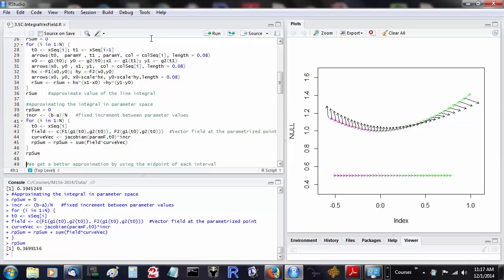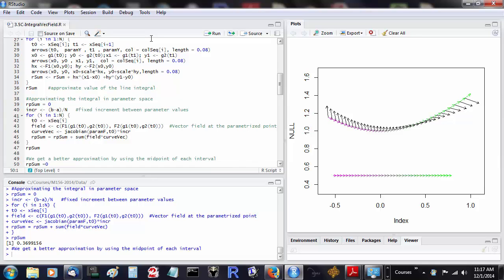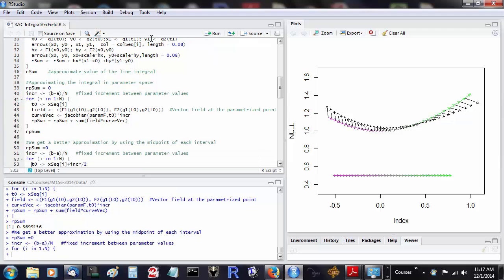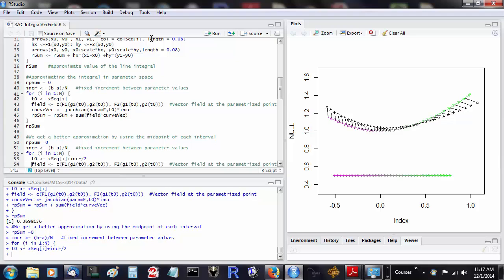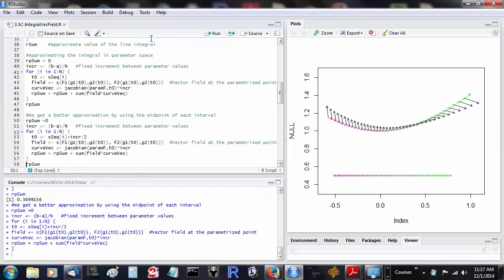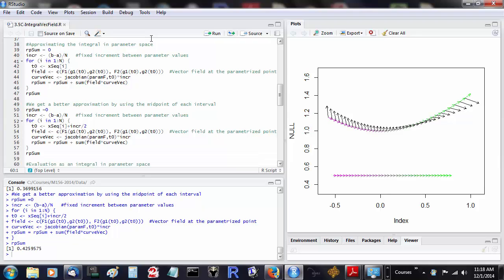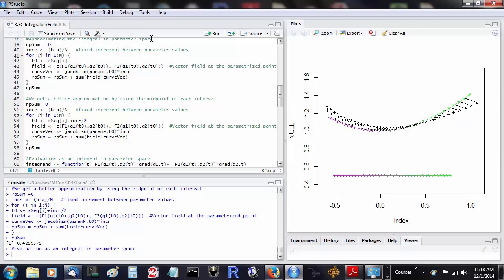Now we can do much better if we simply use the midpoint of each interval in parameter space and repeat the calculation. The only change here is that to t0 I have added half the increment, so I'm evaluating both the little vector along the curve and the vector field at the middle of the interval. And with that change I get yet a different number, 0.42. To turn this into an integral, I have to pass to the limit. What I've really calculated is a Riemann sum.